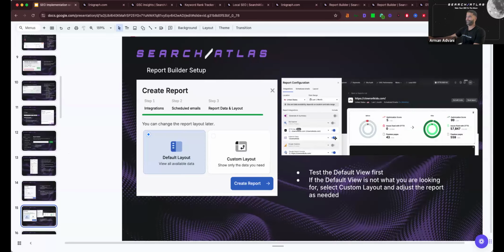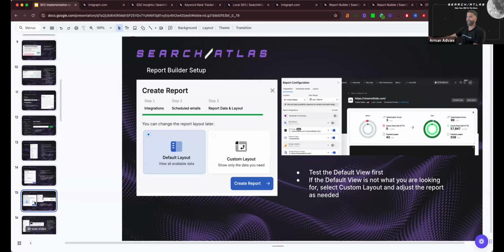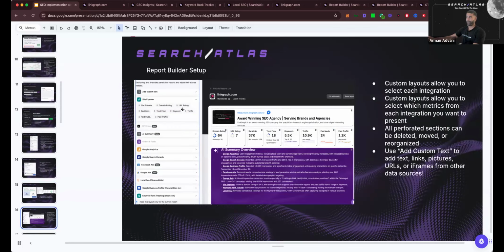Cool. And then the last step here is going to be to select which layout you want. You can test the default layout, or you can hit custom layout and build your own template for what the report should look like. And each section in that template is going to give you the ability to customize all of the modules. So you'll see here that everything's perforated, meaning you can drag it and drop it. You can delete sections. And as you hit each one of these integrations, a dropdown will show up where it'll show you what are the metrics or data points you can port into this report from each channel.